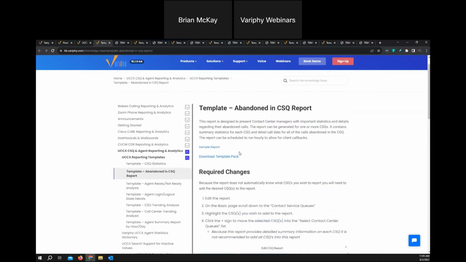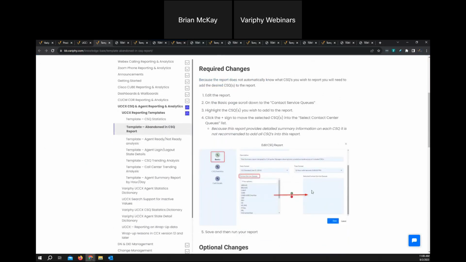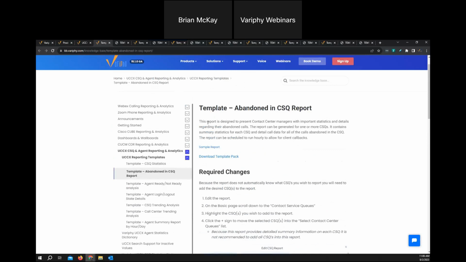They all pretty much start with the same thing where it says, required changes. Obviously, the first thing you're going to have to do is change up either your contact service queues or your agents, because the ones in our templates are not going to match the ones in your environment. So you're going to want to change that up first, just so it matches what you're looking to capture from your environment. Other than that, though, they should pretty much be good to go. Obviously, you can play around with specifics once you get more comfortable with them. But other than changing up that information in the CSQ or agent selection, you shouldn't really have to do anything else to get started here.